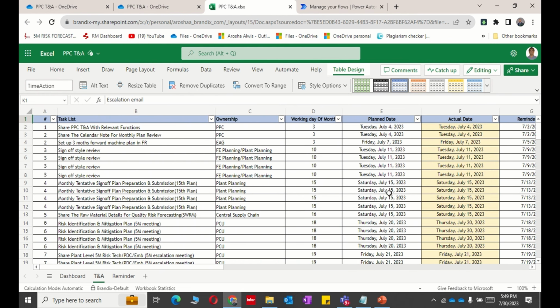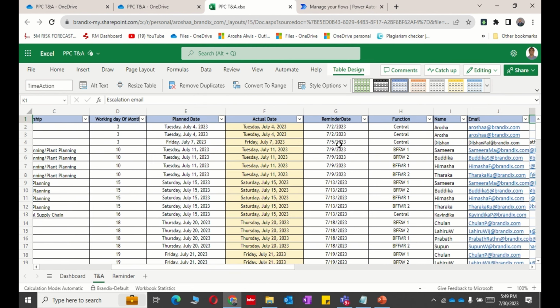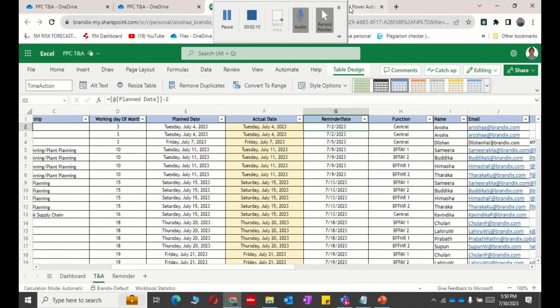So once you create this email, the Excel, you will be able to generate reminders based on today's date and reminder date. If this reminder date matches today's date, emails will go out to the relevant recipient we mentioned here. All right, let's see how we can achieve this task.